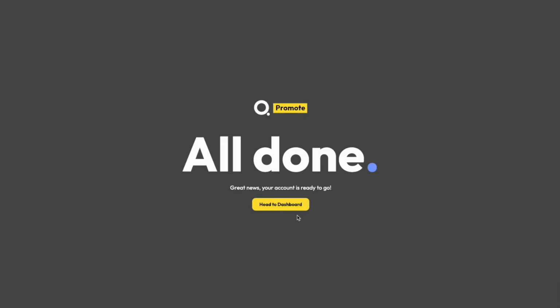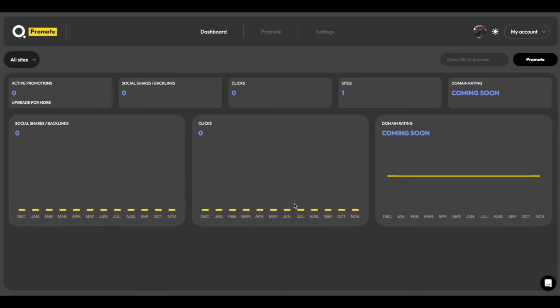Quuu Promote will now go out to the website and fetch some information about it and start importing articles. And just like that, everything's been sorted for me. My account is ready to go, and all I have to do is head to the dashboard. The dashboard is your one-stop shop for a general overview of how your whole account is doing. All of your promotions, how many social shares, backlinks you've got, how many clicks, how many sites you're running, as well as performance over time.